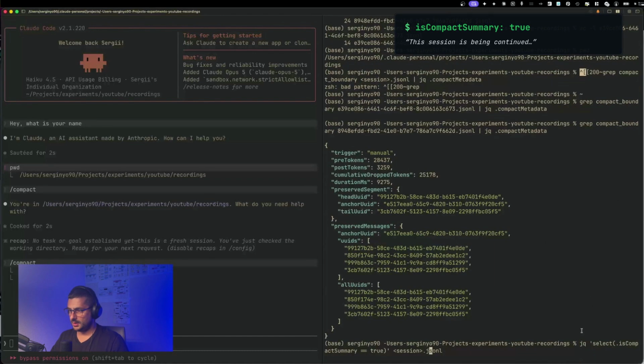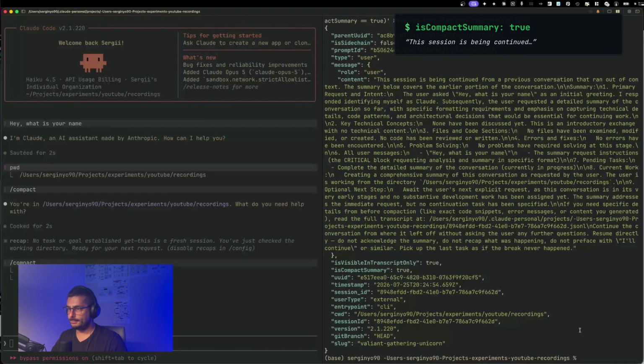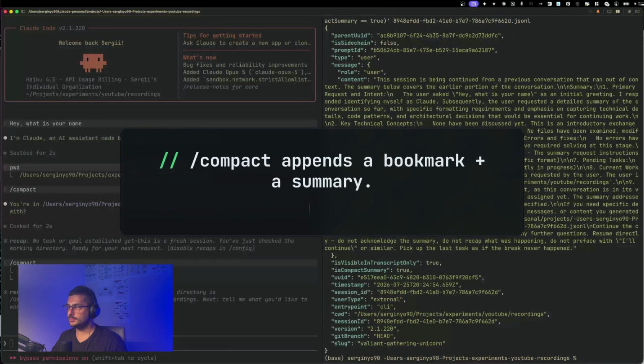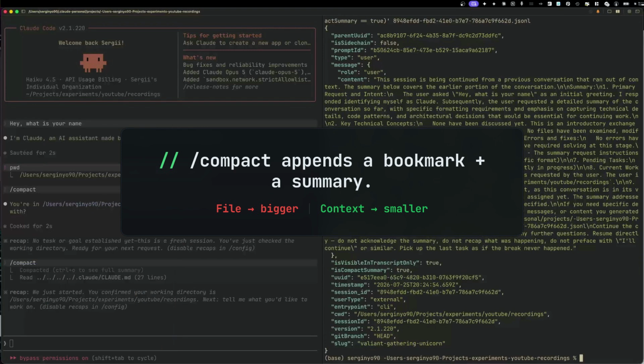So in this file, I will find exactly what we need to look at. So here I go. Do you see it's some context, which summary actually, which model did. So /compact doesn't compress the file. It appends a bookmark and summary to the file. So the file gets bigger and the context gets smaller.